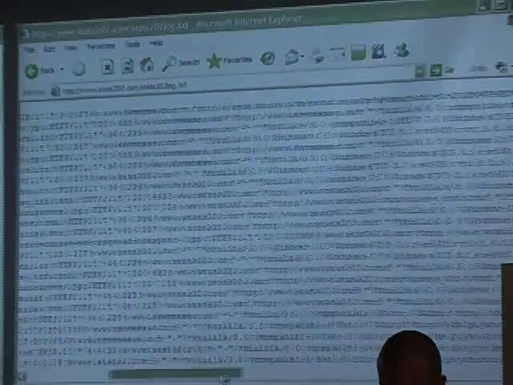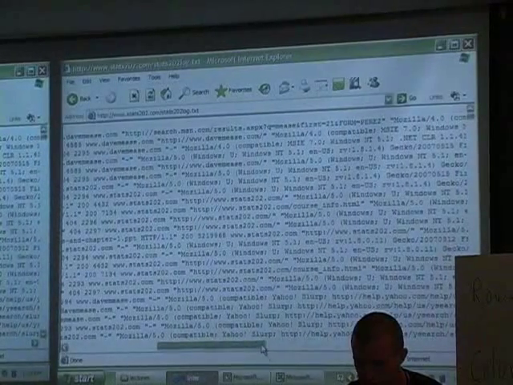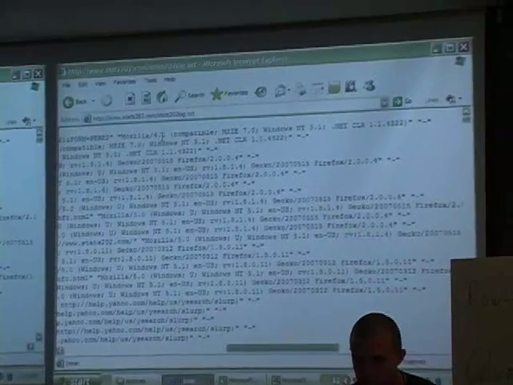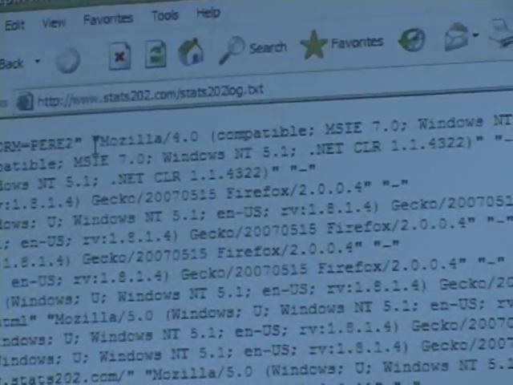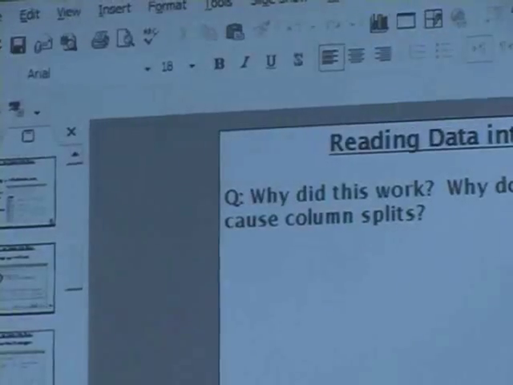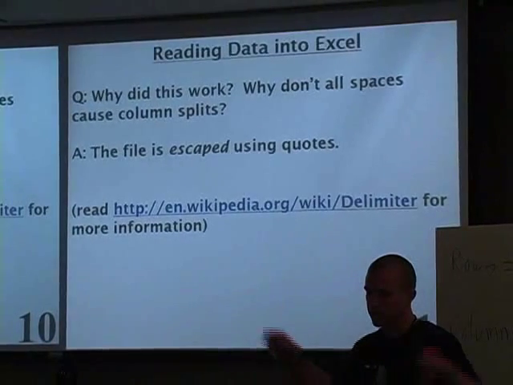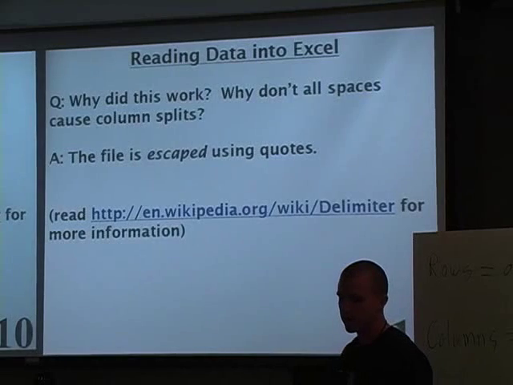You look in the file itself, and you see these quotes around a lot of these attributes. So in particular, this one I'm talking about, the browser, Mozilla 4.0 space, there's quotes around that. So it knows that whenever you see a space, if it's within quotes, not to break the column there. And so that's the answer to my question, why this worked. It's escaped using quotes. So wherever you see quotes, if there's a space in between the quotes, you don't break the column there.